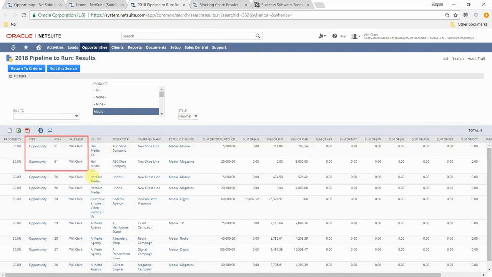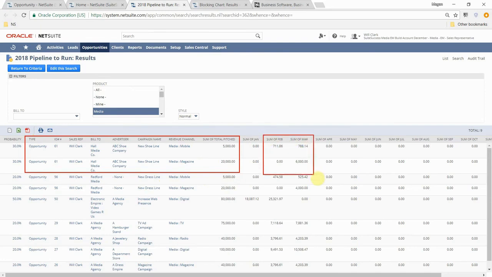We can see the opportunity that we just created with Hall Media Co., with ABC Shoe Company as our advertiser, that specific campaign, the revenue channels that we're selling into, and the total pitched opportunity amount. We can see specifically what amount of revenue we'll be running in a specific time frame. And this is of course based on the weighted probability that we have set for this opportunity.